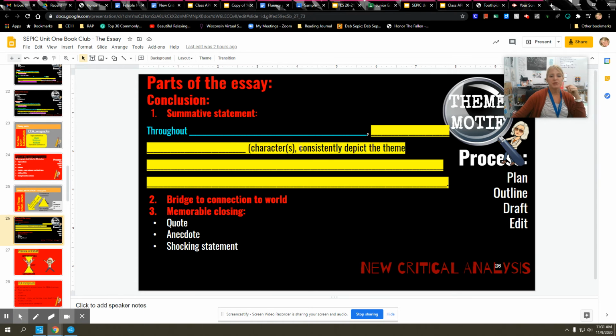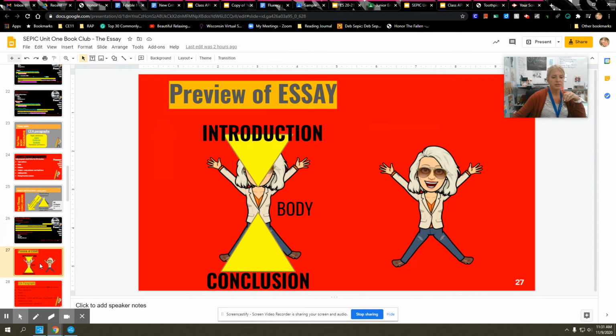Again, here's an example of what that summative statement might look like with a fill-in. You may use the fill-in if it works for you. Then write several sentences to bridge that connection back to the world, your motif, and theme, and close with the same strategy you used in your introduction for cohesion. Again, this is your visual of an essay.